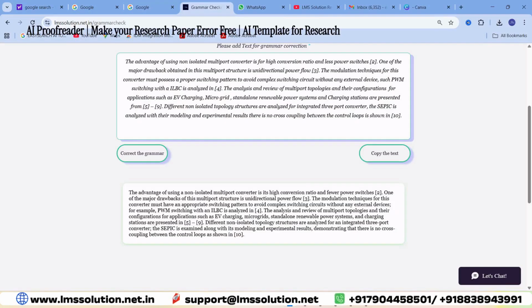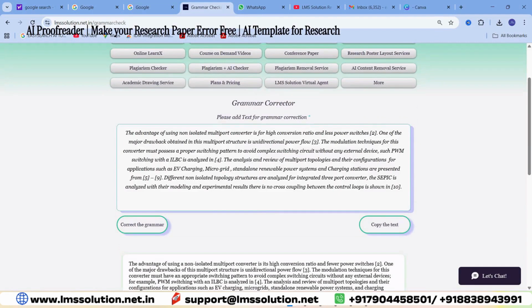So this is how you can use this grammar template. As I have already said, the uniqueness is that it works without affecting the meaning of the core concept. It will correct the grammatical mistakes, the spelling mistakes, and all mistakes related to grammatical errors and typographical errors. So make use of this grammar corrector AI template and make your research paper better and richer.